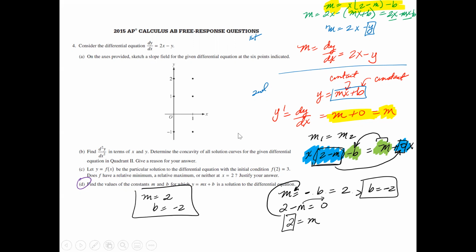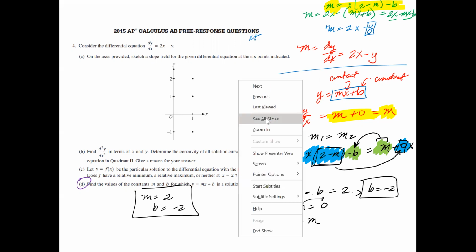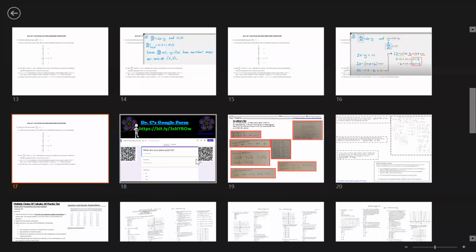All right, you guys. So that basically concludes part B and part D of this example.